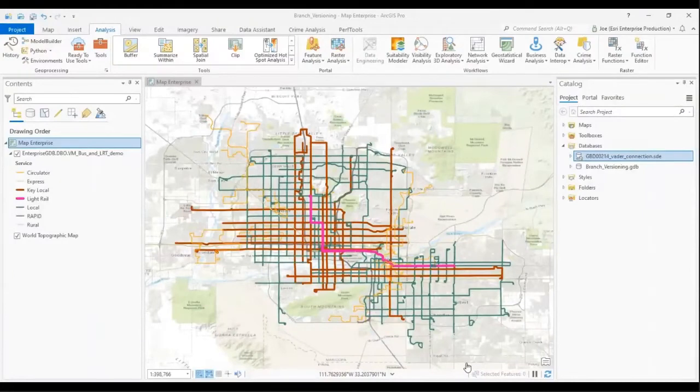Okay, so here I am in ArcGIS Pro, and I have a data set that I want to register as branch version, and it's sitting in my Enterprise Geodatabase. So before I register as branch version, I do need to ensure that the database connection in ArcGIS Pro is explicitly set to branch for the versioning type. And there's a couple of ways that we can go about this.